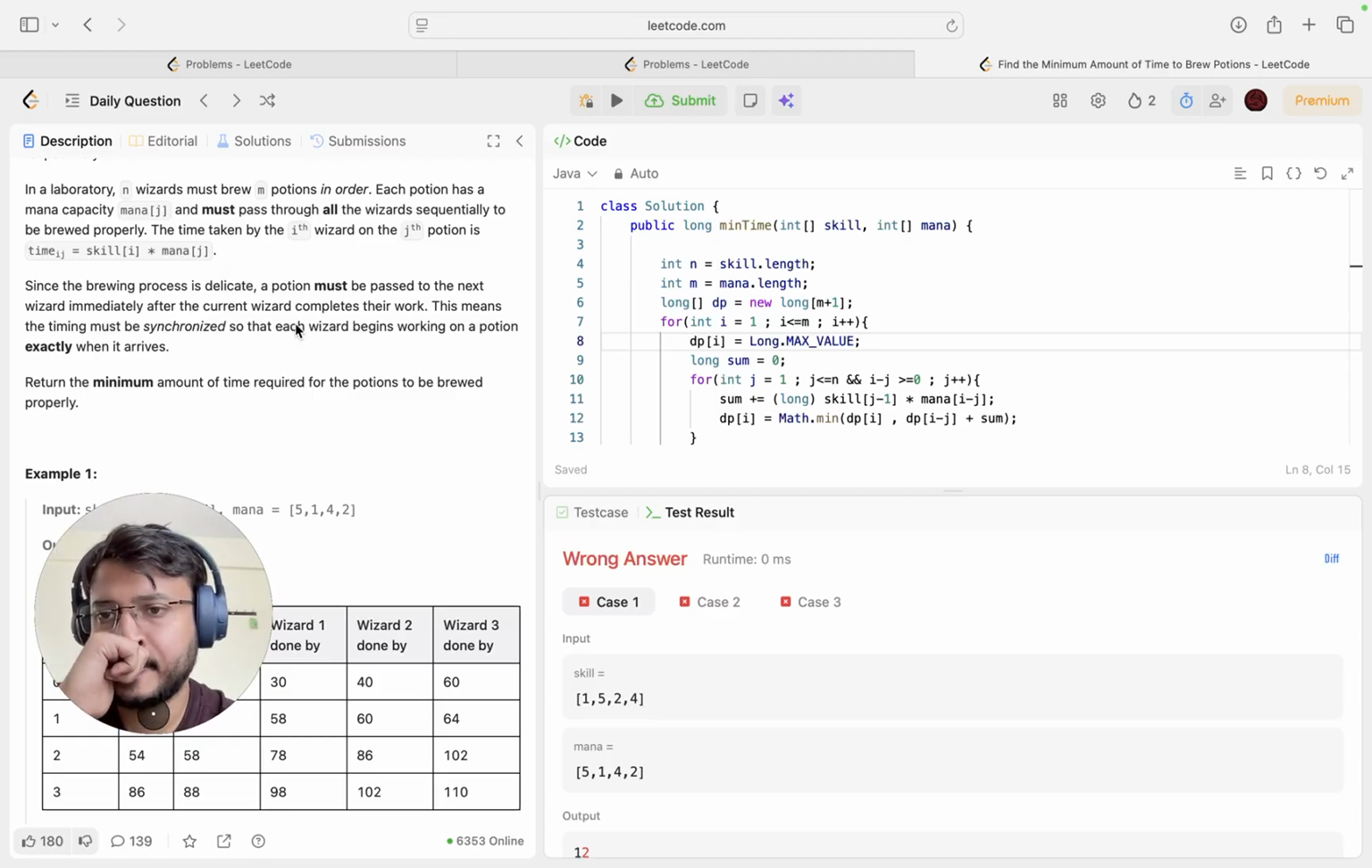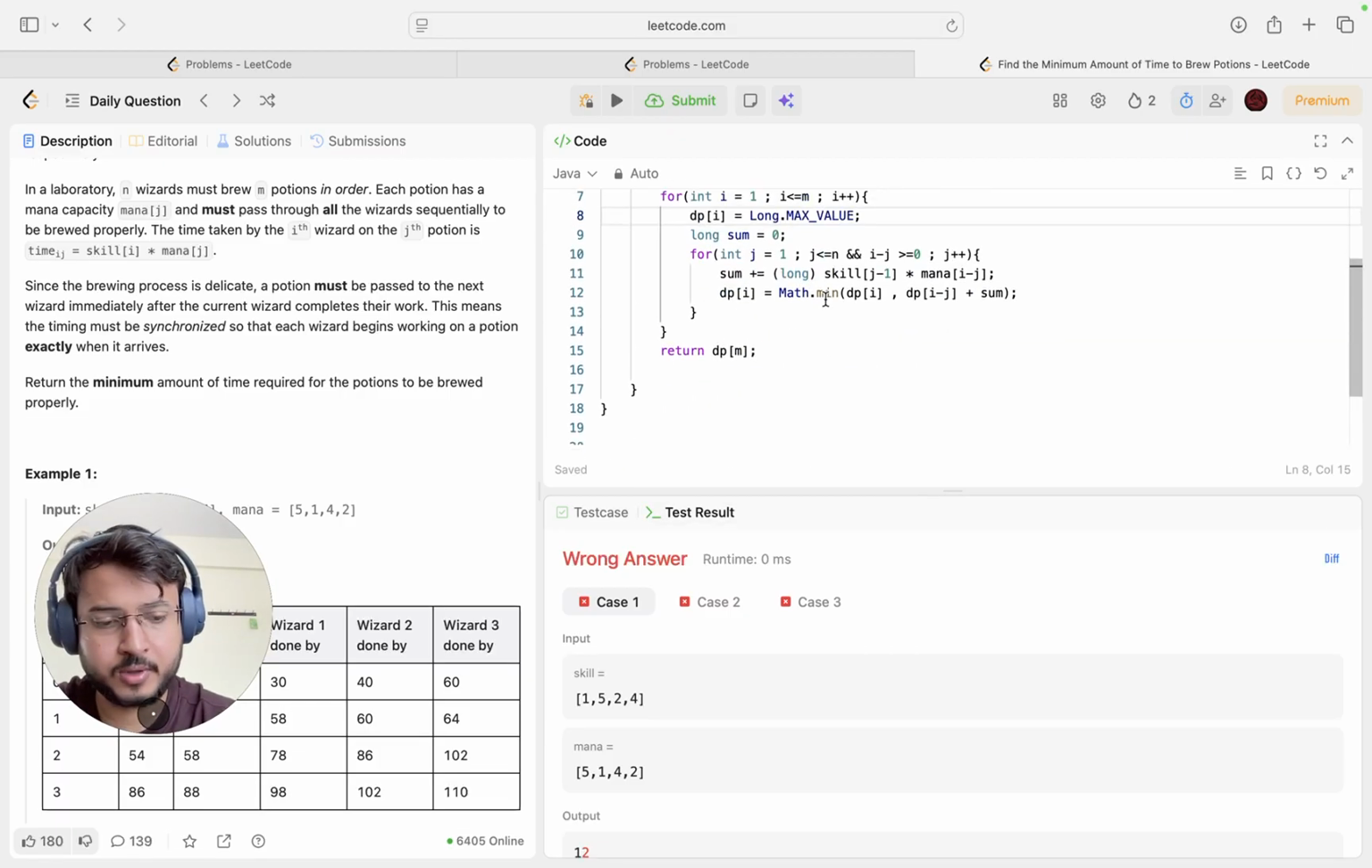So I think we have to make use of a 2D array, dp of i j, which we can mark as the earliest time the wizard finishes. Yeah, let's make use of two dimensional.